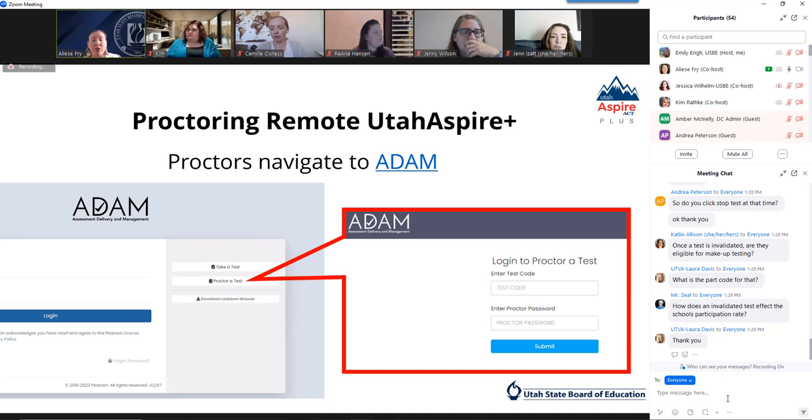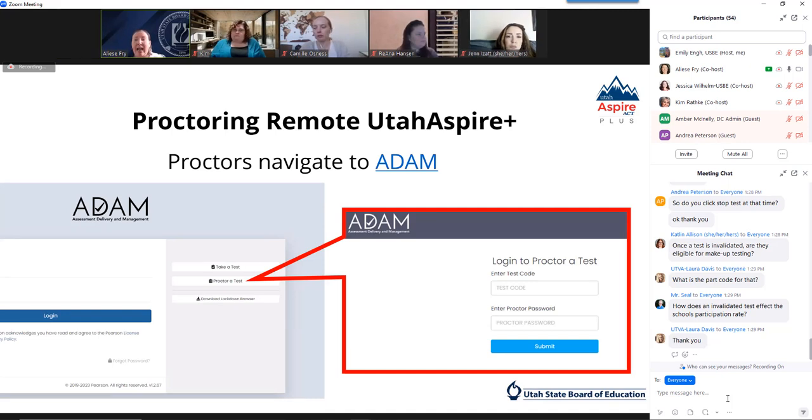For remote sessions, proctors will still begin by navigating to Atom, but as a friendly reminder here, your teachers do not log into Atom. There's no login necessary. They just click the Proctor Attest button that's on that homepage on that site. The two proctors you have for each session will need to use the exact same test code and proctor password so that they are monitoring the same proctor group.